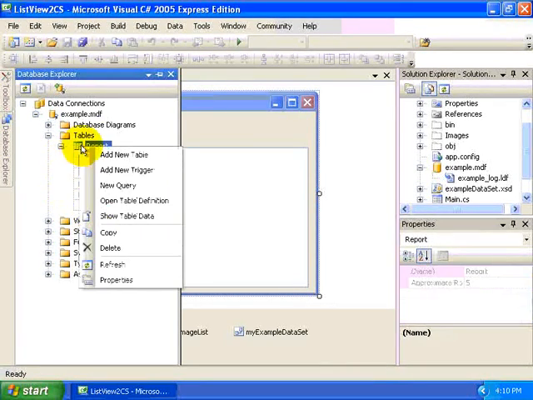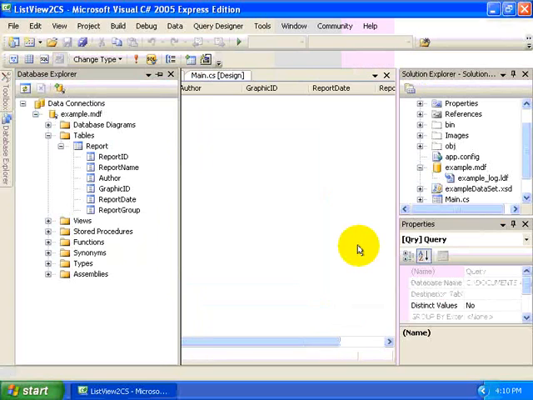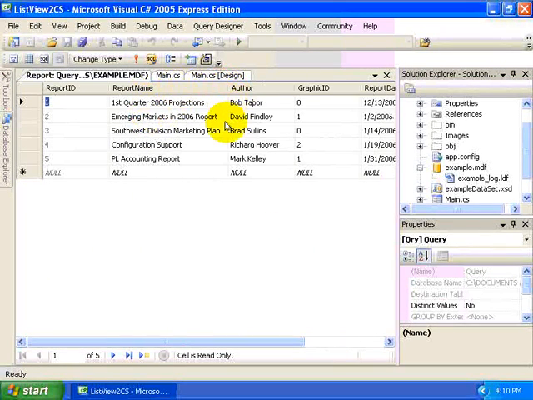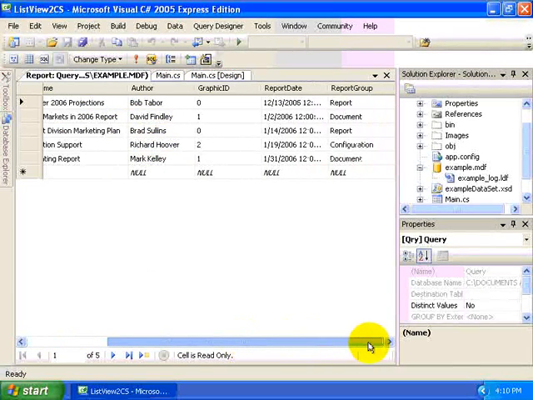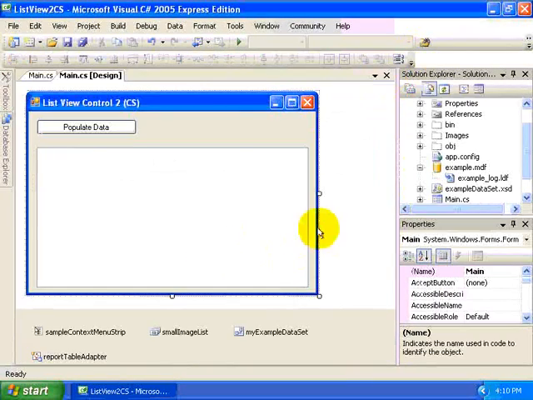So we'll just keep that. And I added some sample data. So let's go ahead and take a look at the table data for the report table. And as you'll notice, here are the report names that we saw just a moment ago whenever we ran our application, the authors, the report dates, and some additional information like the graphic ID and the report group. Like I said, we'll use that in just a few moments here.